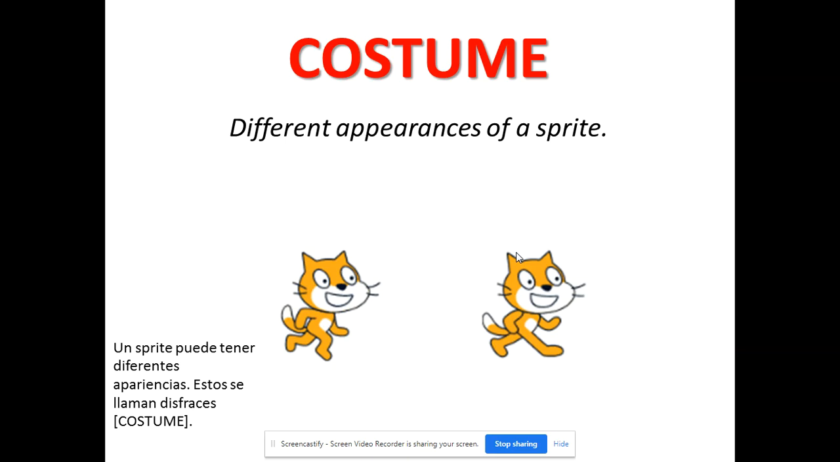moving, right? So if you look at these two costumes for Scratch Cat, in one, he has his legs tucked up underneath him, and in one, his legs are stretched out. And if you can imagine, if we were switching back and forth between these two costumes, it would give the appearance that Scratch Cat was walking, right? His legs and arms would be moving back and forth, making it look like he was walking.